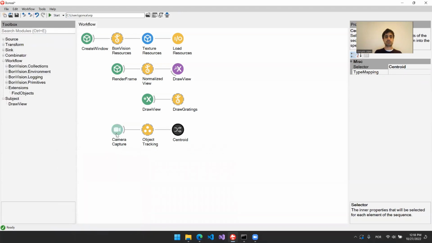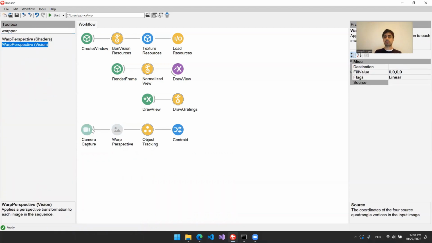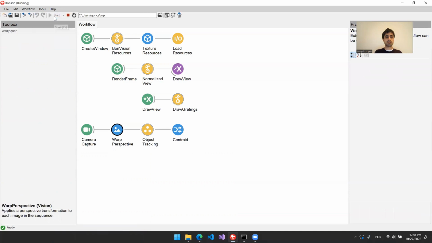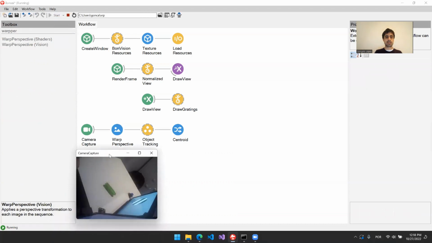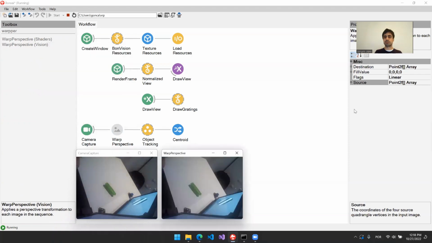There is a vision node called warp perspective that allows us to correct the perspective of the camera based on a set of parameters that we define. The nice thing about this node, the way this node works, is that the way you set the parameters is actually quite intuitive. So you can go to the source here.